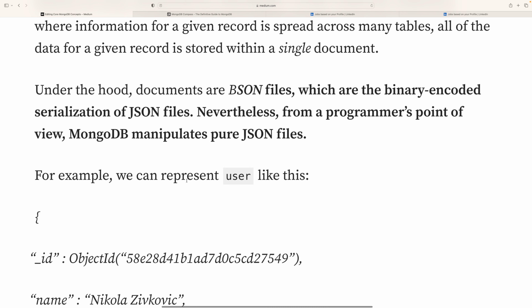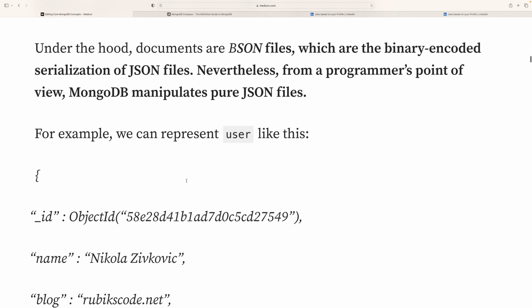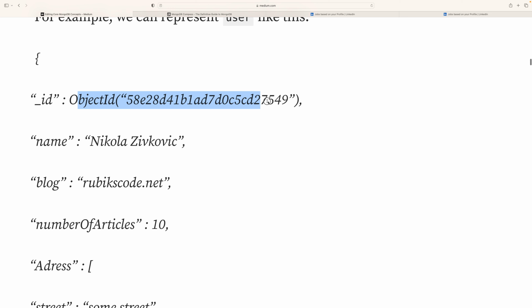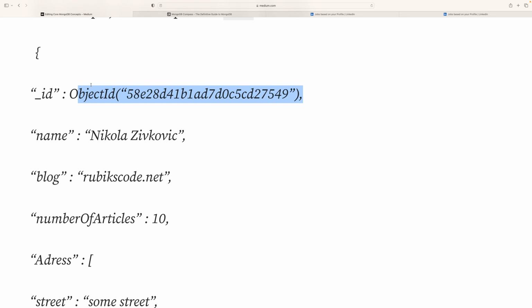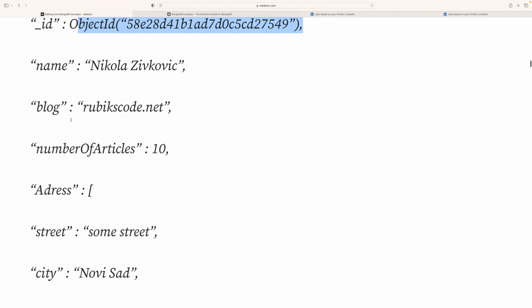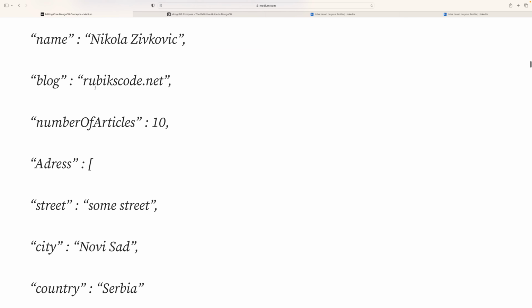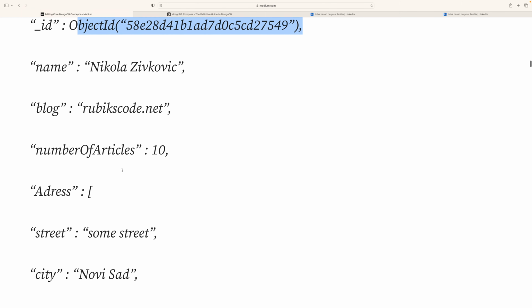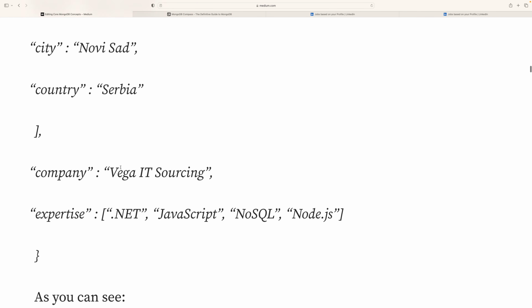Under the hood, documents are JSON files, which are binary encoded serializations of JSON. Nevertheless, from a programmer's perspective, we can say they are JSON files. For example, we can represent a user like this. This is the user ID, a unique ID for each user. Then name, then blog, then number of articles, street, city, country, and company expertise.